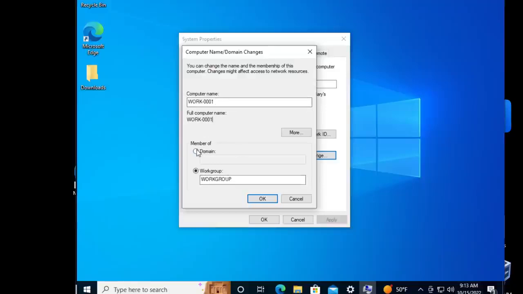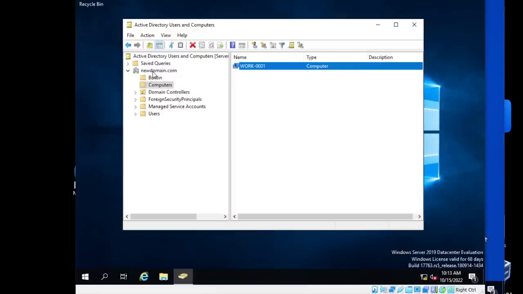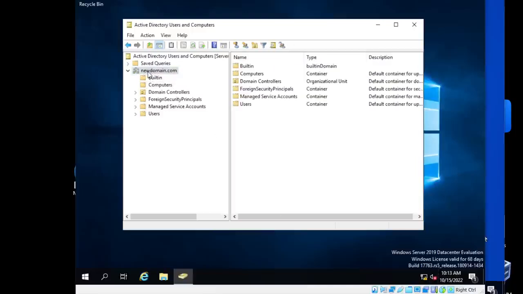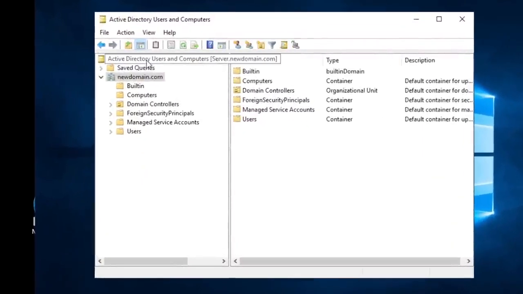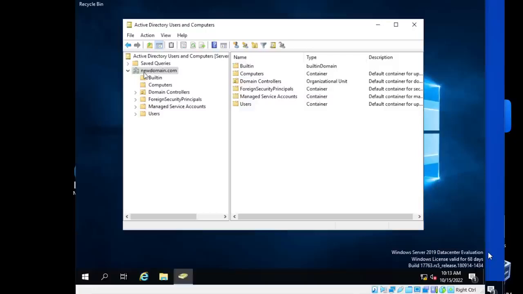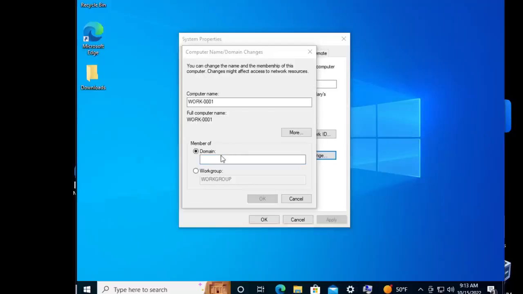And down here, we have to change the Member of, meaning we want to make it a member of a domain. So what do I type in here? Well, we're going to have to type in the name of the domain. So remember, we talked about this. A domain is basically like a country, and everything within that country, within that domain, is being controlled by that domain, regardless of which aspects are present there. In this case, the aspect of control is Active Directory Users and Computers. So we need to add the computer to newdomain.com. So this is what we're going to have to type in.